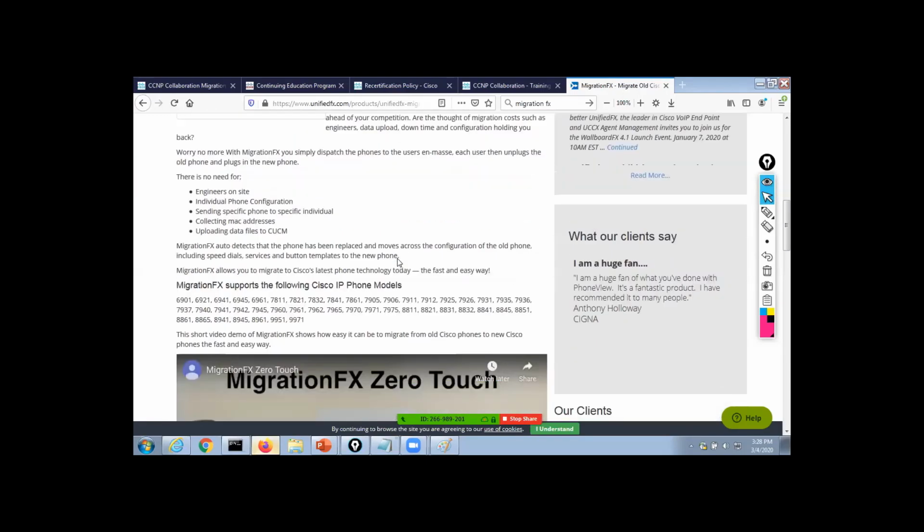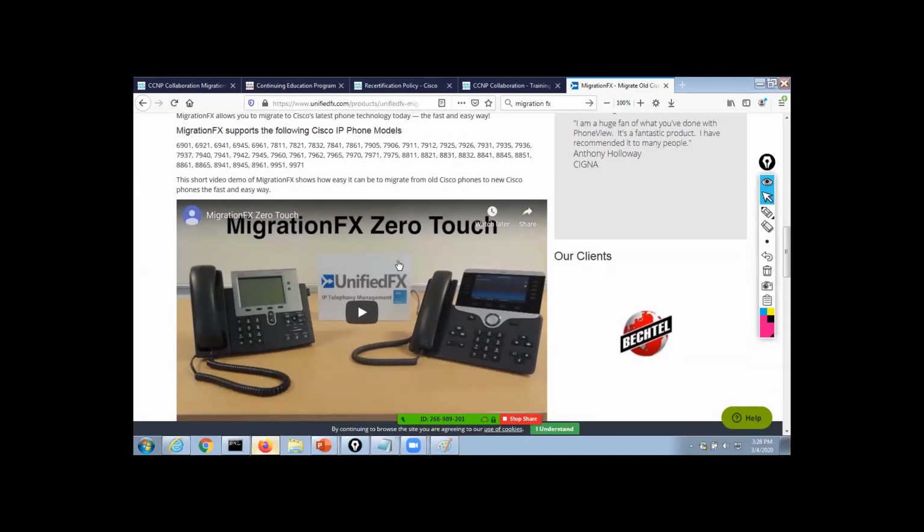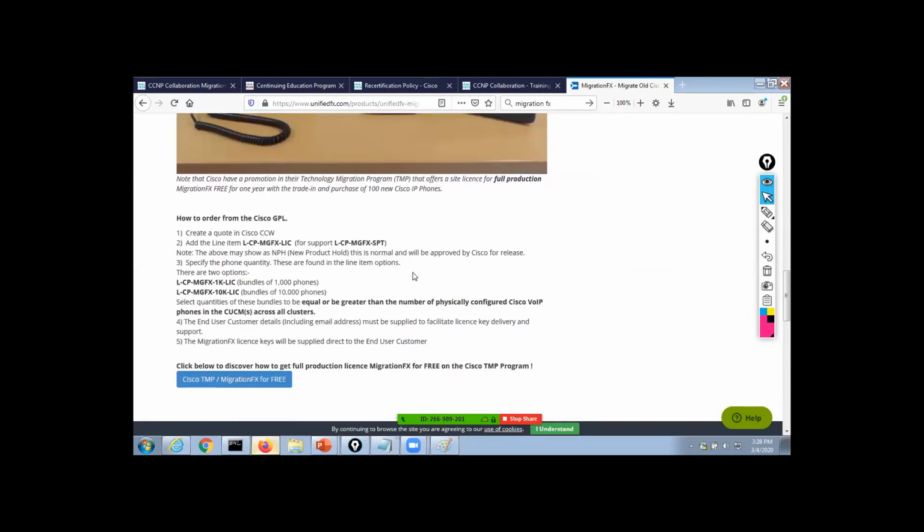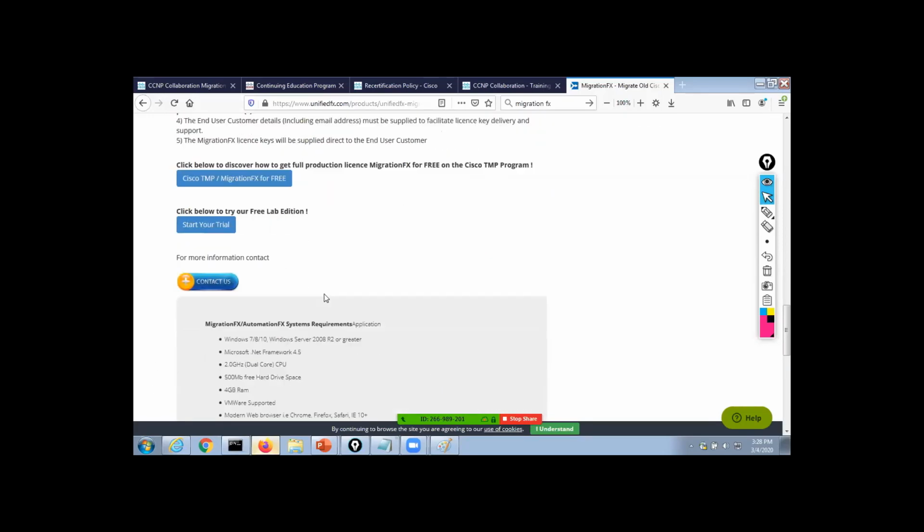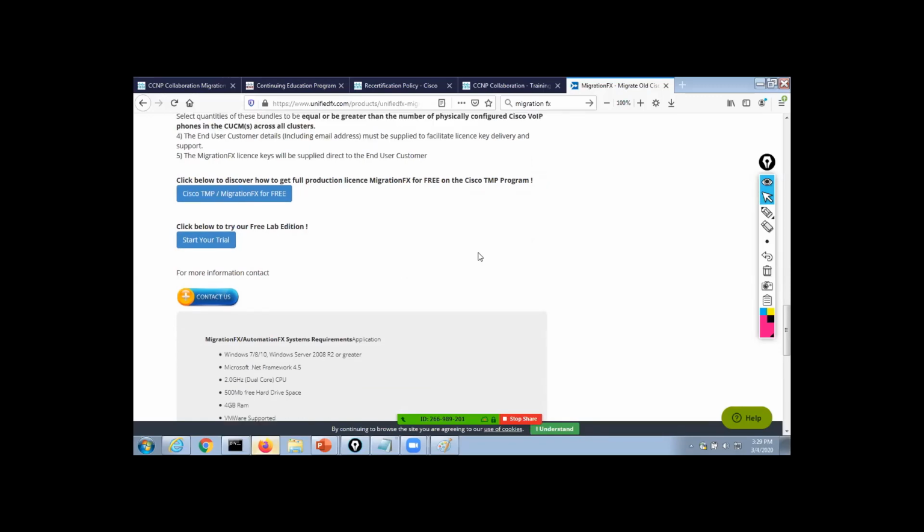But this is their MigrationFX product. And as I mentioned, you can get it free if you are doing the technology refresh with Cisco. And it even has examples on how to get the license from them. But they do, what do you know, have a lab edition. If you want to give it a try before you purchase it or get it through TPM, there you go.